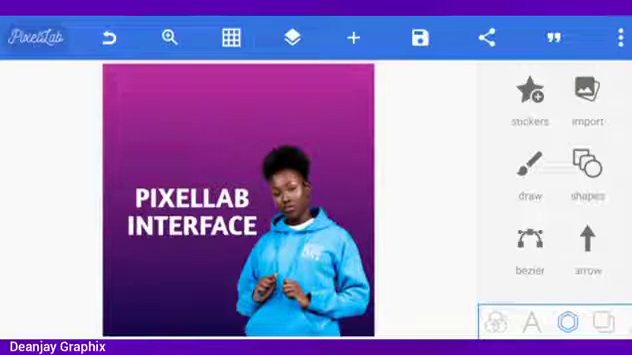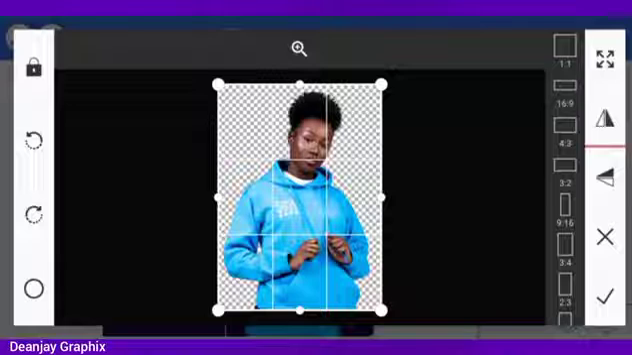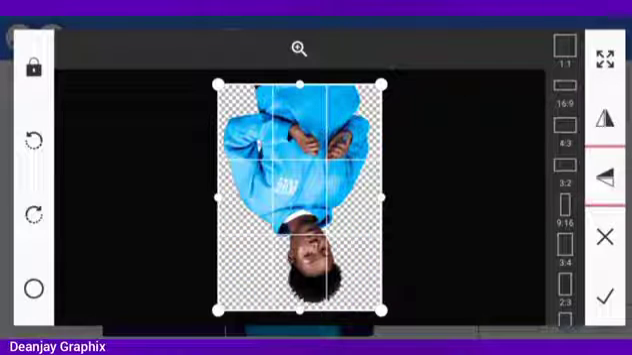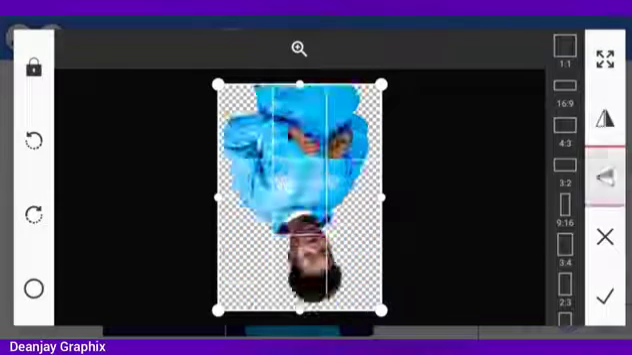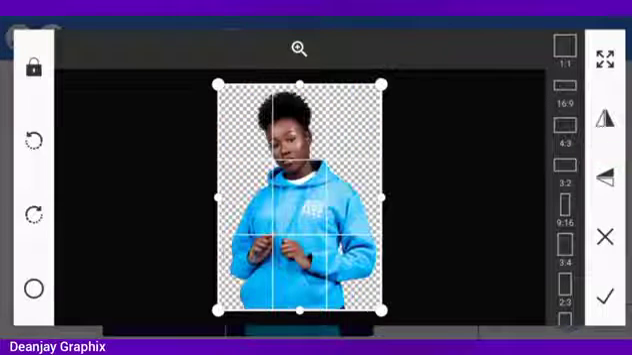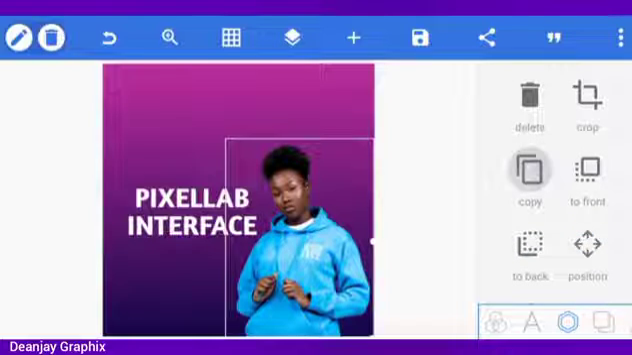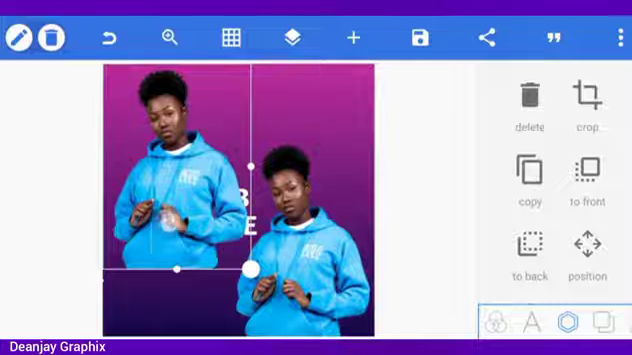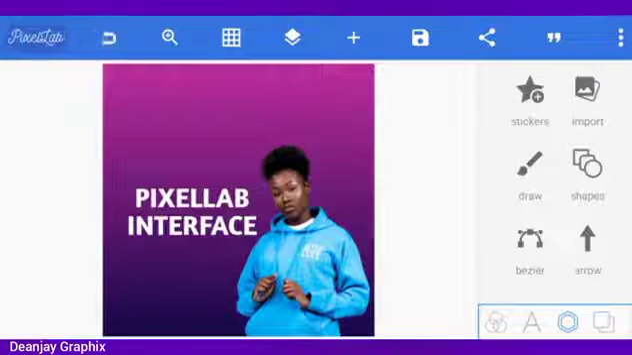So that's for cropping. Under that, you can also flip it, either horizontally like this, left and right, or up and down, that's vertically. So that's about flipping it. Then the next one is to copy the image. You can copy it, duplicate it, and we have a lot of it now. Let me delete this one.